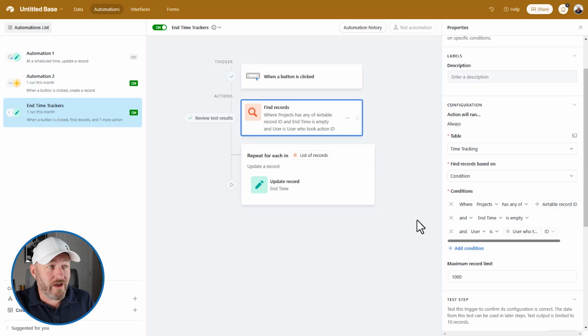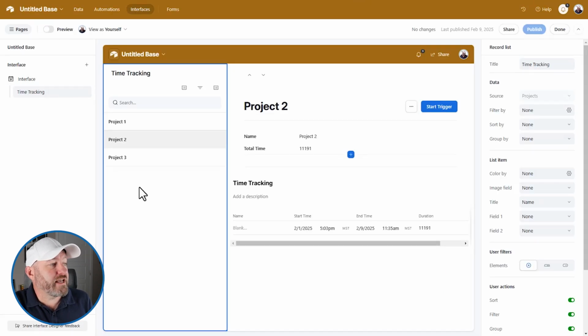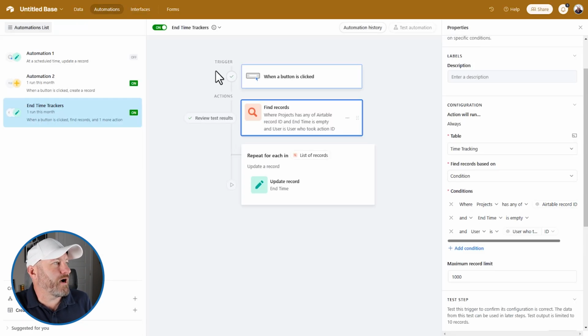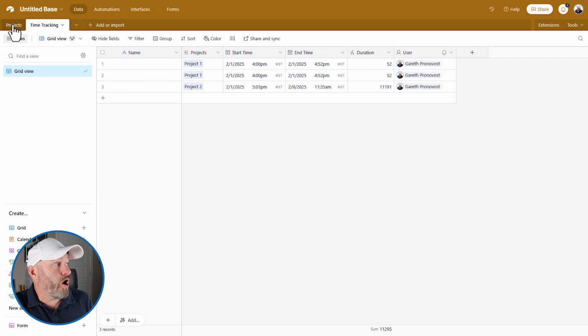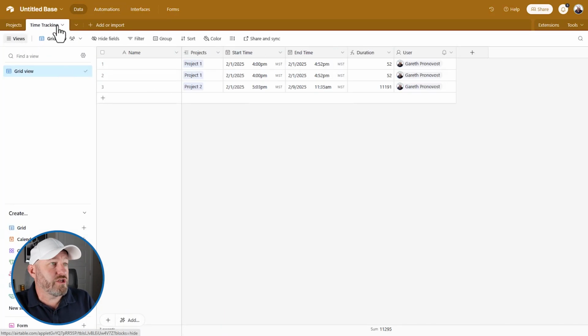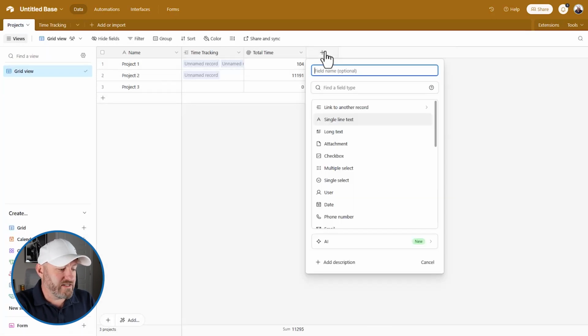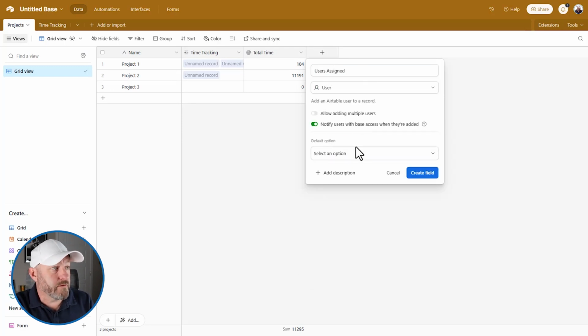That's one part. Now, the other part is making sure that people actually see their information. So in the interfaces, on the pages, we can actually hide records that are not assigned or belonging to us. If we were going back into the database schema again and looked at the data itself, on the project level, we don't have a user brought in here, but we do have users in the time tracking field. So let's say we had these three different projects and we had different users assigned. I would use the user field type here, and I could assign different people to these projects.